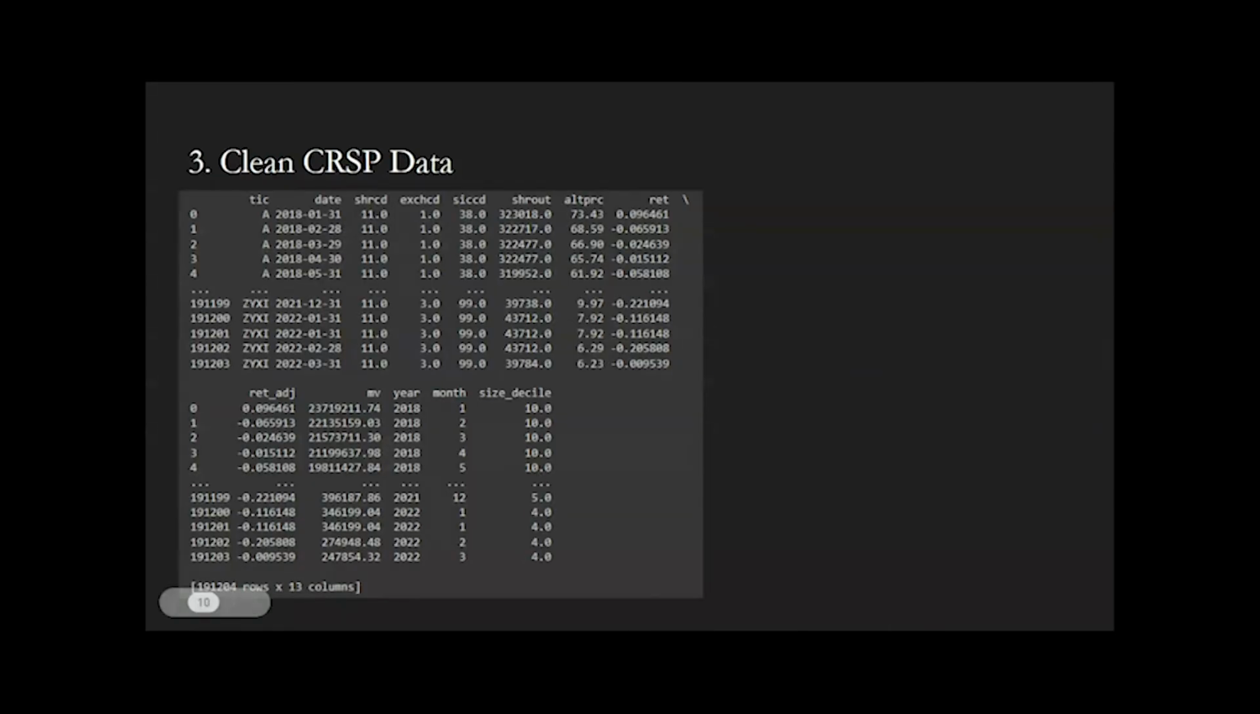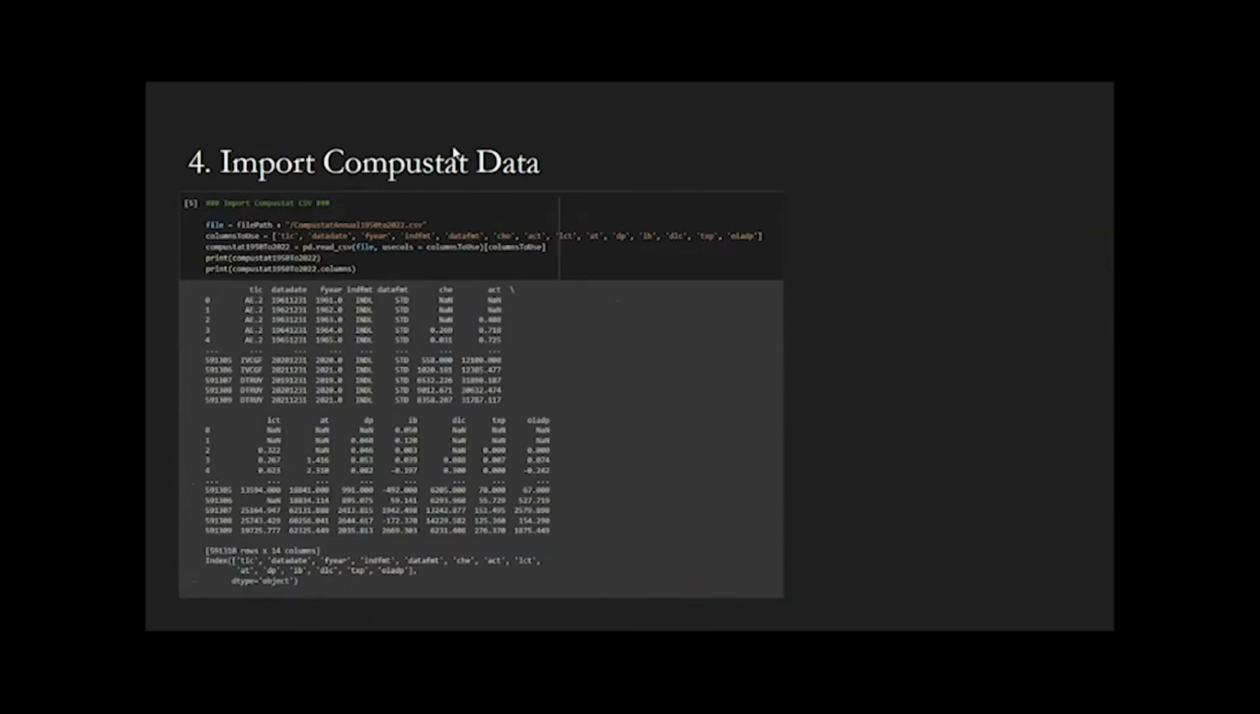Next, we import the Compustat data. Here we are importing the Compustat data. Compustat data is basically the fundamental data, and we imported the annual fundamental data from 1950 to 2022.